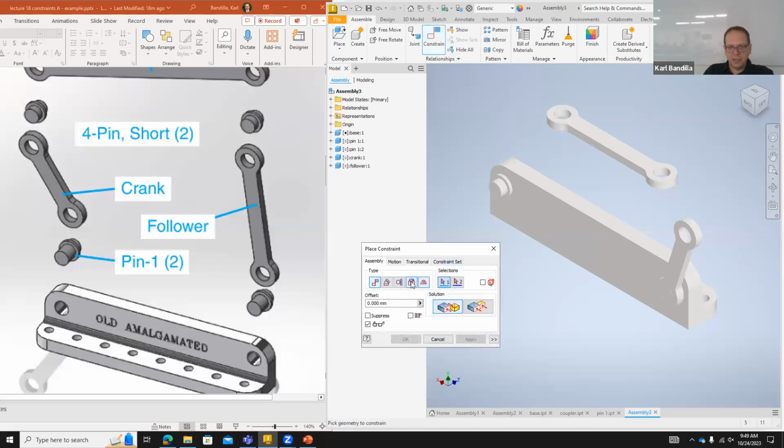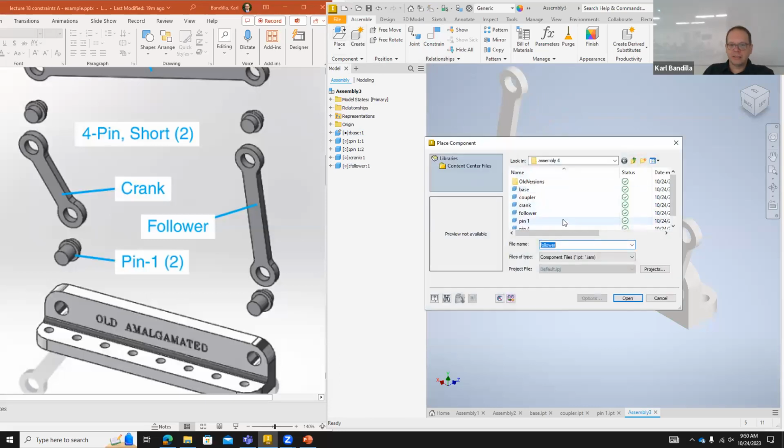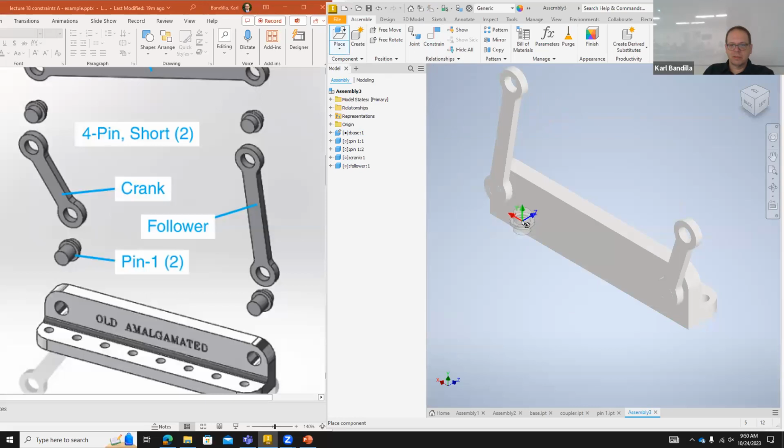Do the same thing here. This one and that one. And okay. And then we need to place the other pins.